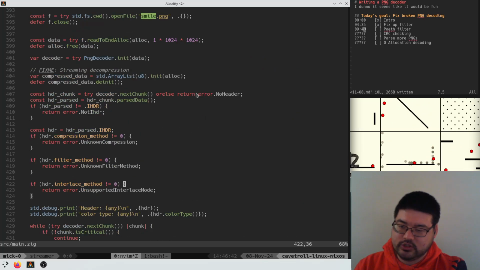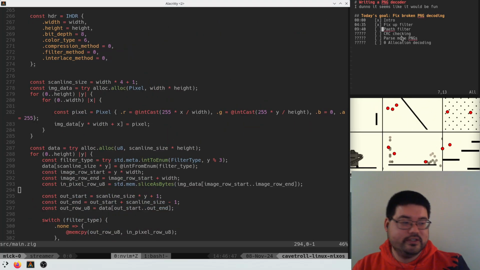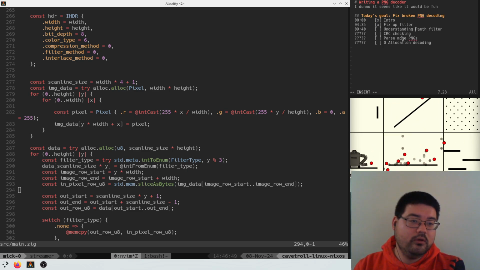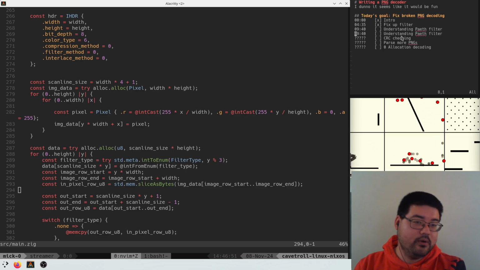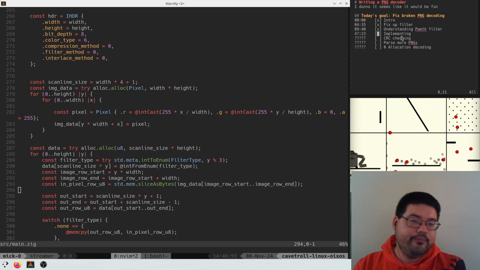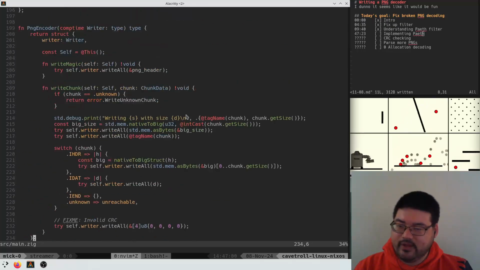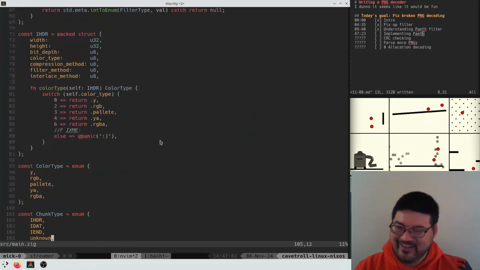Let's try to integrate, I guess. So we'll call this understanding paeth filter. And then now we'll say we're actually implementing it in our thing. Not that we really understand it, but we can do something.